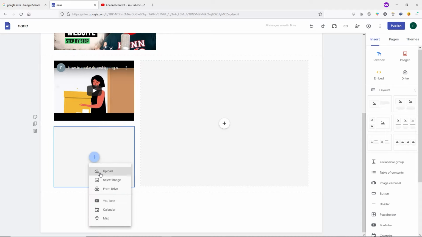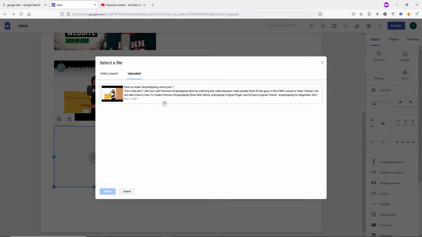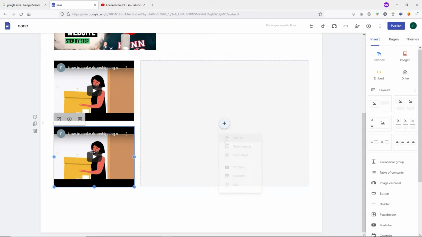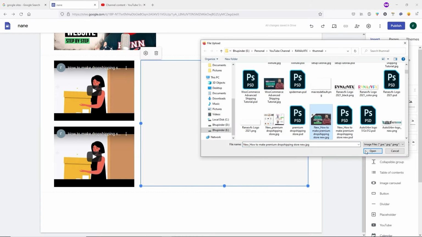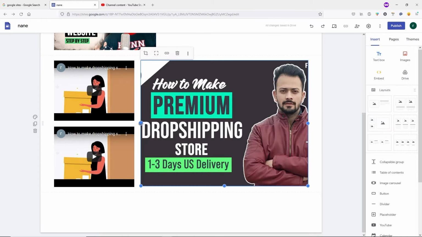And below I'm gonna upload another video. Go to upload. Right now I have only one video. So again I'm gonna select the same video. As you can see, right side I'm gonna upload an image. I'm going to upload this image. Click open. You can increase or decrease the size of this image, something like that.